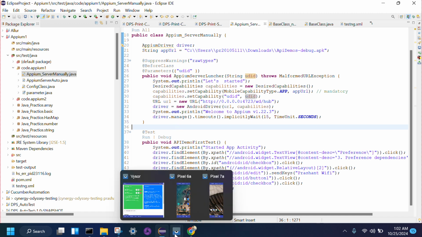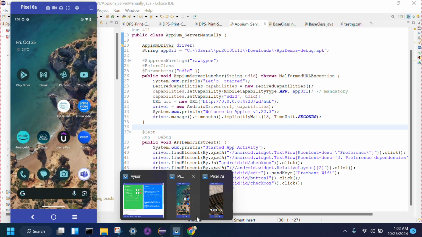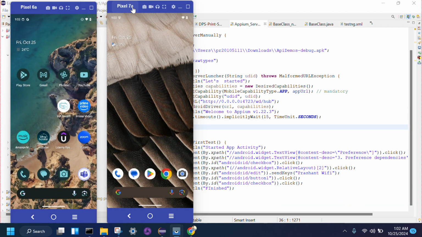So I have connected two phones here. You can see one phone is the Pixel 6, and one I have connected is the Pixel 7. I will execute this test case at a time, and the same test case will be executed on both screens together. That means parallel execution will happen on two phones. So that is our agenda today.